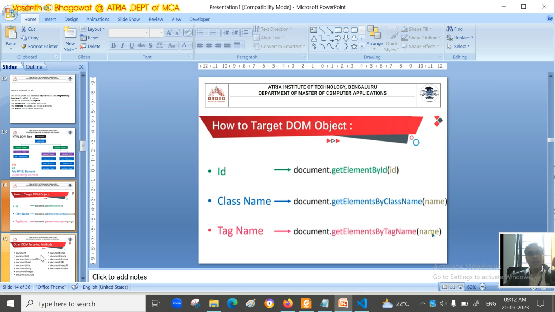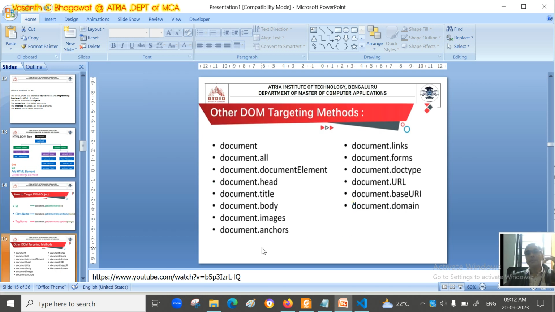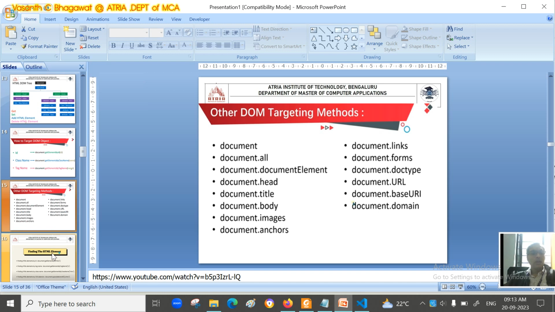Now apart from these methods, we have got so many other methods also available. Like we have got document.all. When you say document.all, the complete structure of our HTML comes into our page. Similarly we have got document element, document head. If we want the head section, we just say document.head, or title, or body. Even including your URL. These are the various other ways through which we can target some of the objects in our DOM.